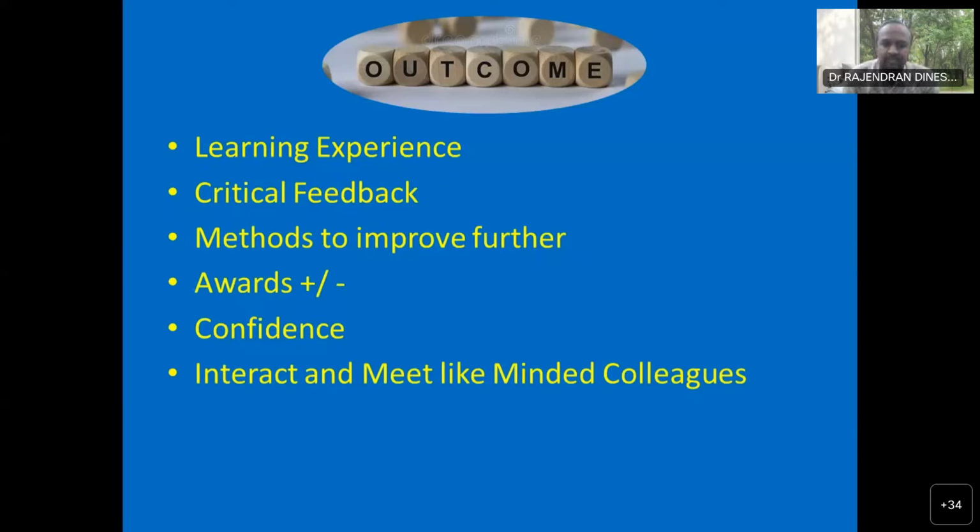So what you can do best is put your presentation forward and gain that extra confidence with every conference you attend. You also interact and meet like-minded colleagues, and even meet seniors who can give you critical feedback, which will also help in your personal growth.